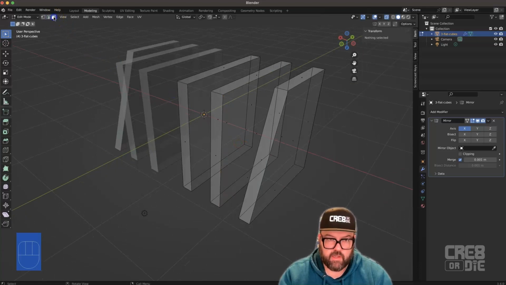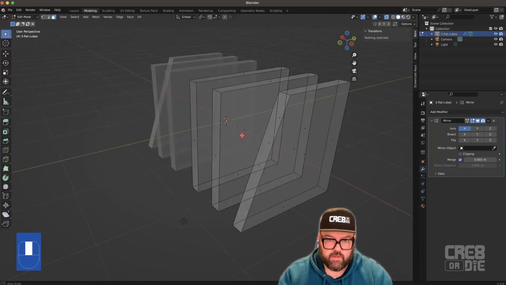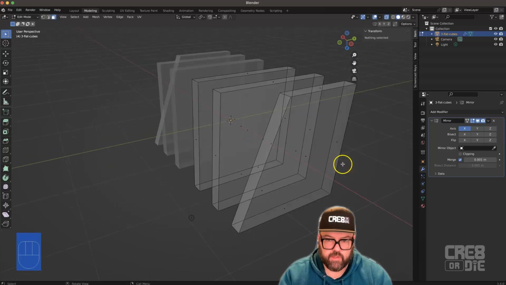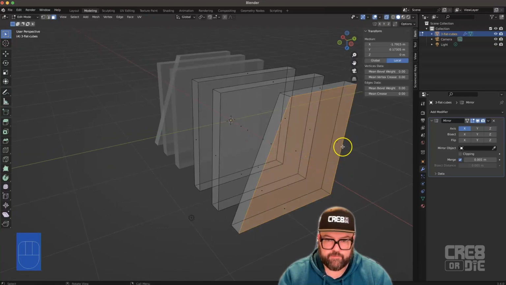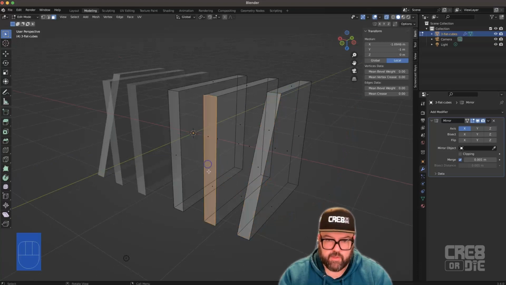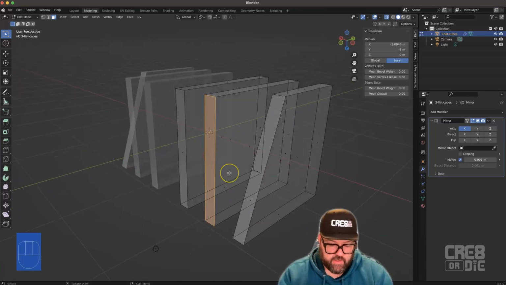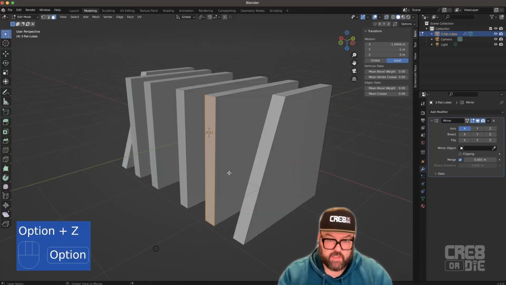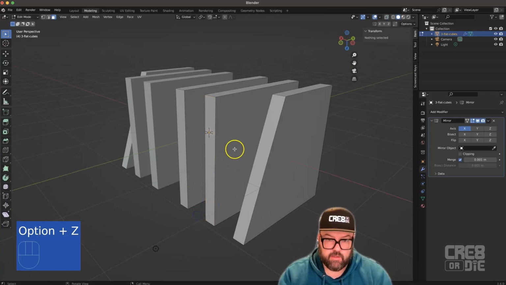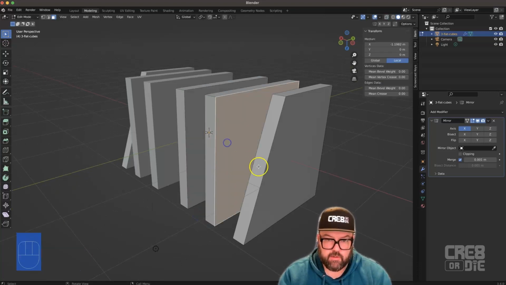Or if I click on this one for polygon, you can see there's a little point in the middle of each polygon. So to select the polygon you want, you can drag around that point. And that's just in X-ray mode. If I were to do Option Z again, those points go away, and I can just click anywhere on the polygon.